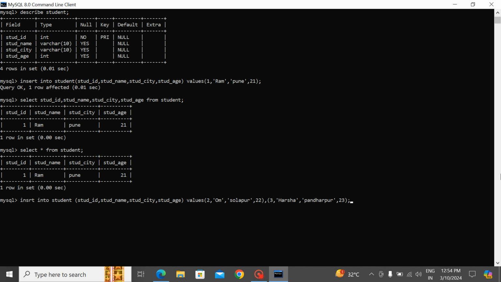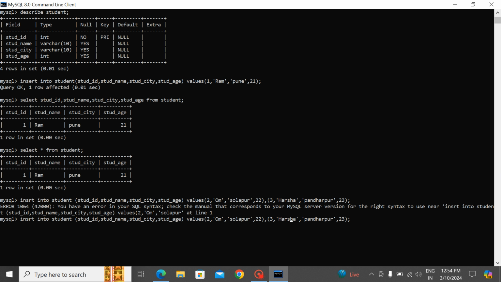Okay, press enter. Okay, the spelling is wrong. Insert into student, name of the columns, values, first row, comma, then second row. Press enter. Yes, query okay, two rows affected. That means two rows are inserted into your table. Okay, let's check how to check.